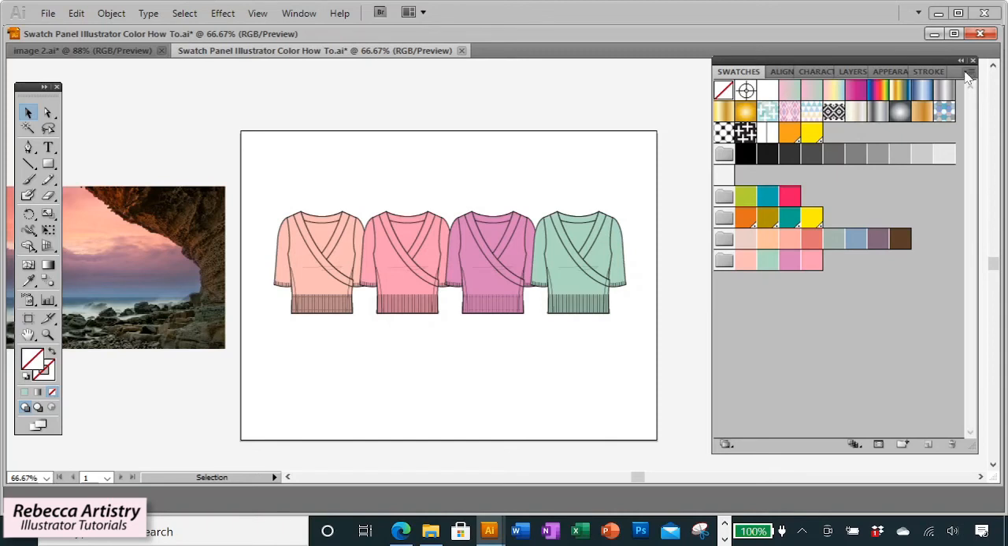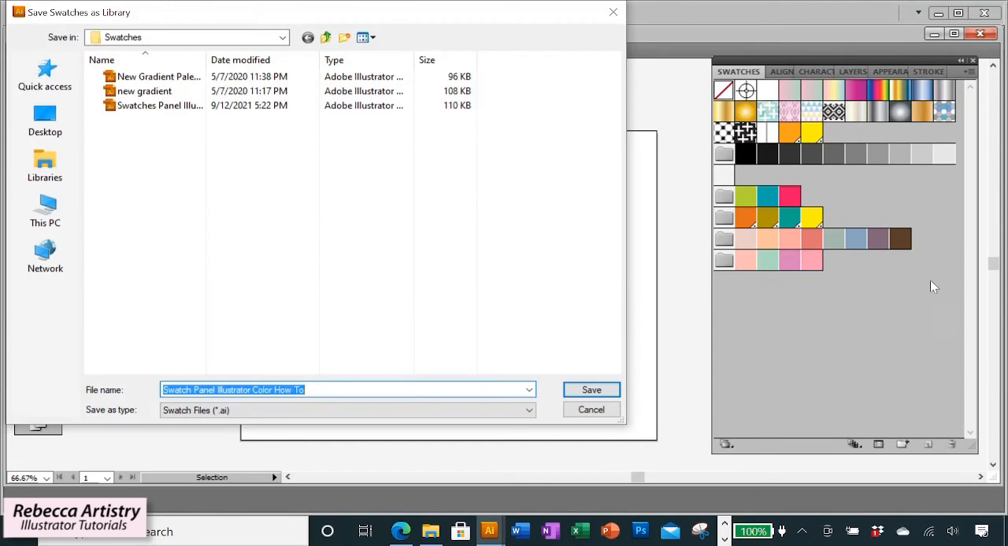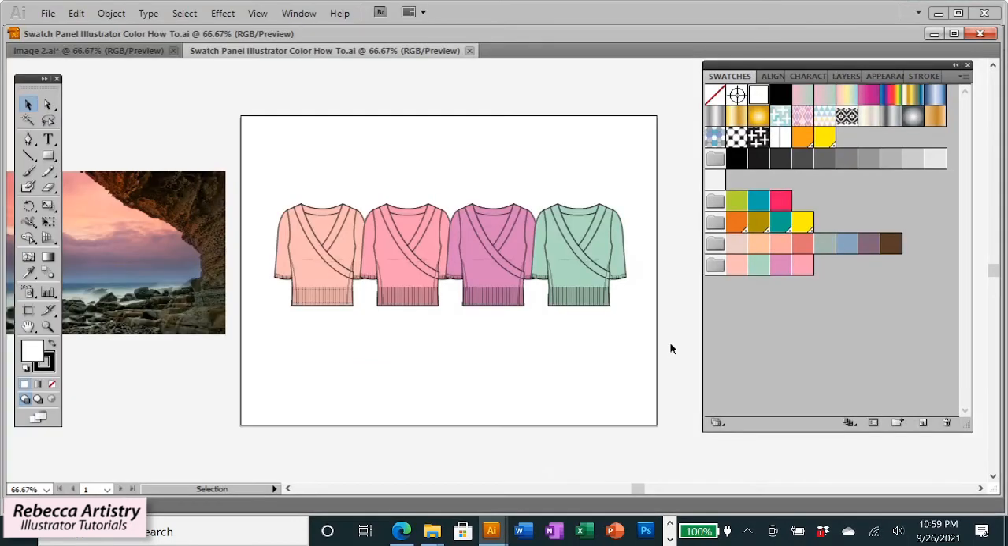So in order to make this library, I'll click on the drop down menu and go all the way down to the bottom, and I'll click on Save Swatch Library as AI. So this is going to save these swatches that I have here into its own library that I can use later on. And what you want to do is name it something that you're going to remember later on. So I'm going to name this Spring Sweater Color Palette. So I'm clicking save, and I now have my new swatch library saved so that I can use it later. So right now, let's complete our initial presentation, and then I'll show you how to retrieve your swatch library on a new project.